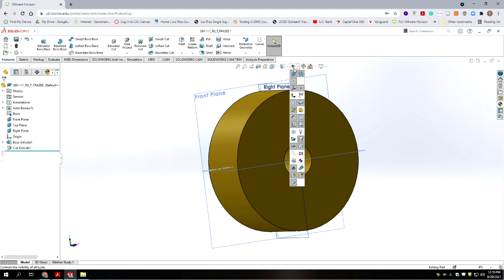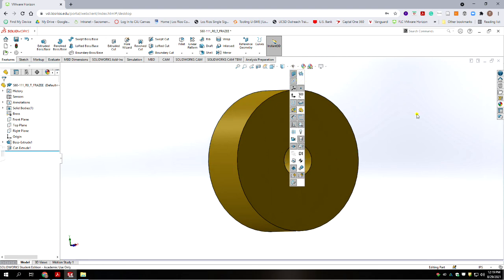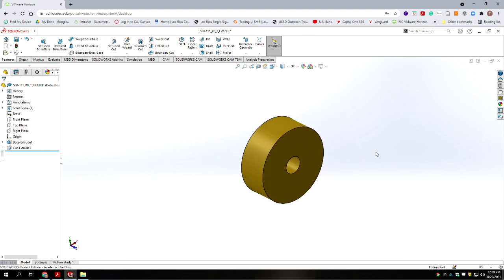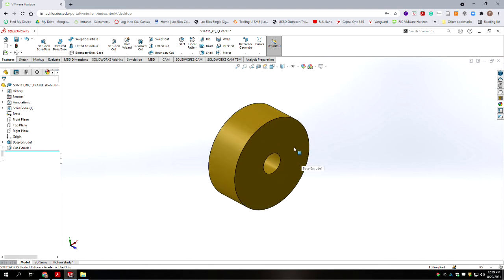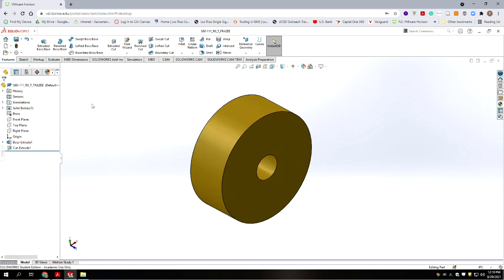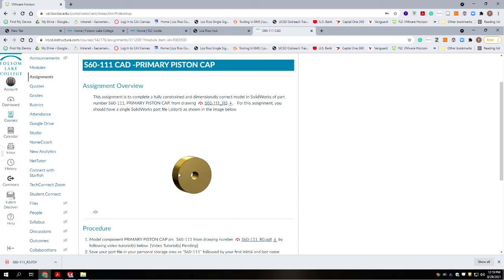Okay, I'm going to go ahead and hide my planes since I don't need them anymore. And make sure you save your part on your H drive, and then go back to Canvas into the assignment and submit it there.